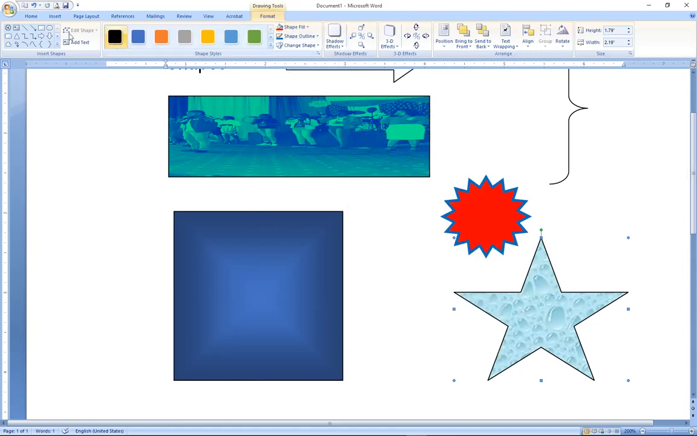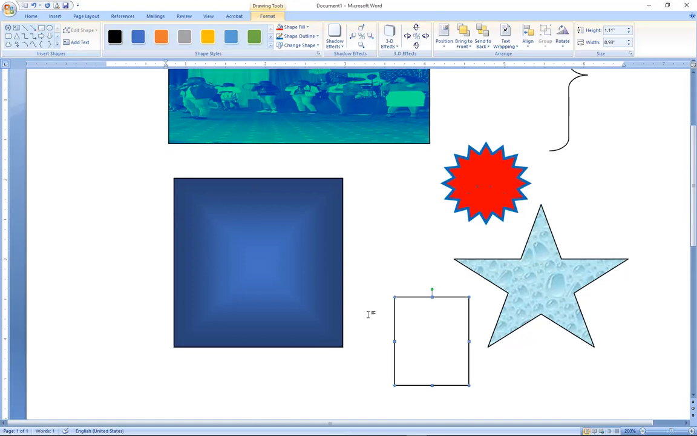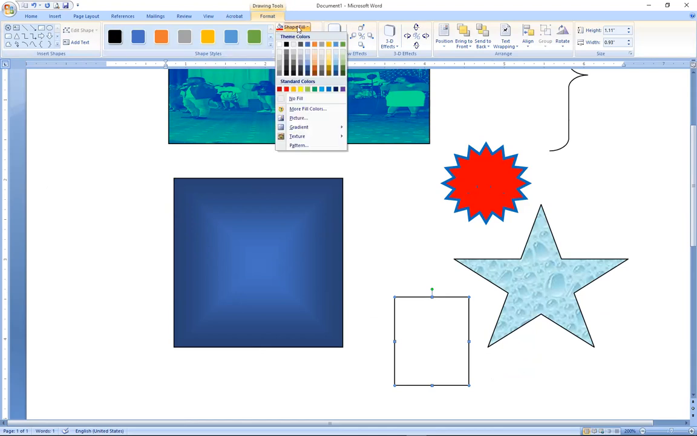And then let me just draw one more shape. Let me draw one more shape like this shape. And then we come to fill. I hope my speed is okay. Yeah, it's very okay. So I can come to shape fill, and then you see all these items.